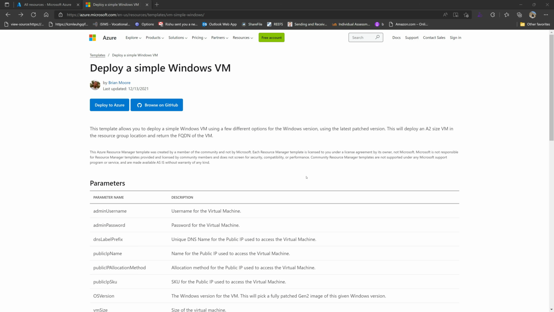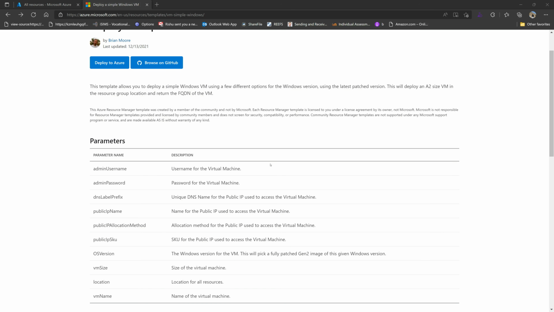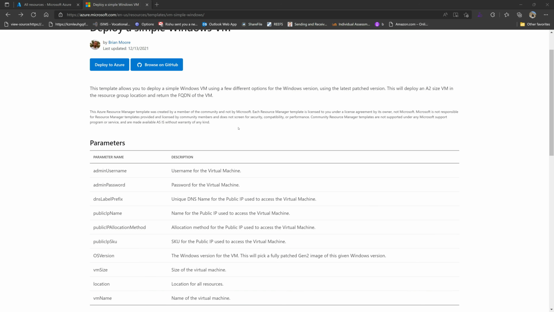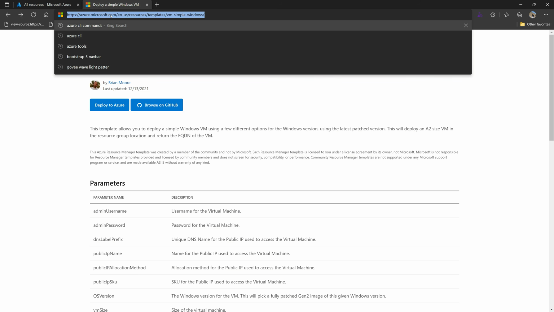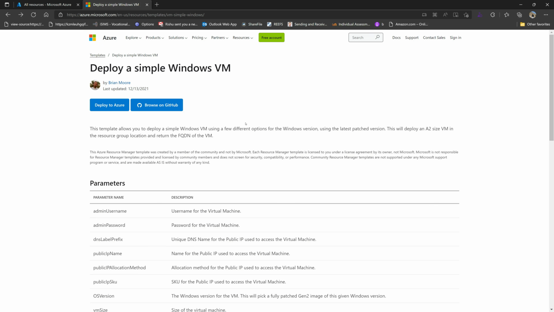So we have what we call ARM templates, which means that they have the predefined JSON with all of the values and all of the parameters needed to provision certain resources. Using these templates, we could actually mass deploy things that look identical, whether machines or other resources, whatever your needs are. So all of that to say, I'm here on the templates page, and you see the URL here, azure.microsoft.com/resources/templates, and we're looking at vm-simple-windows. So you have the simple Windows virtual machine template.